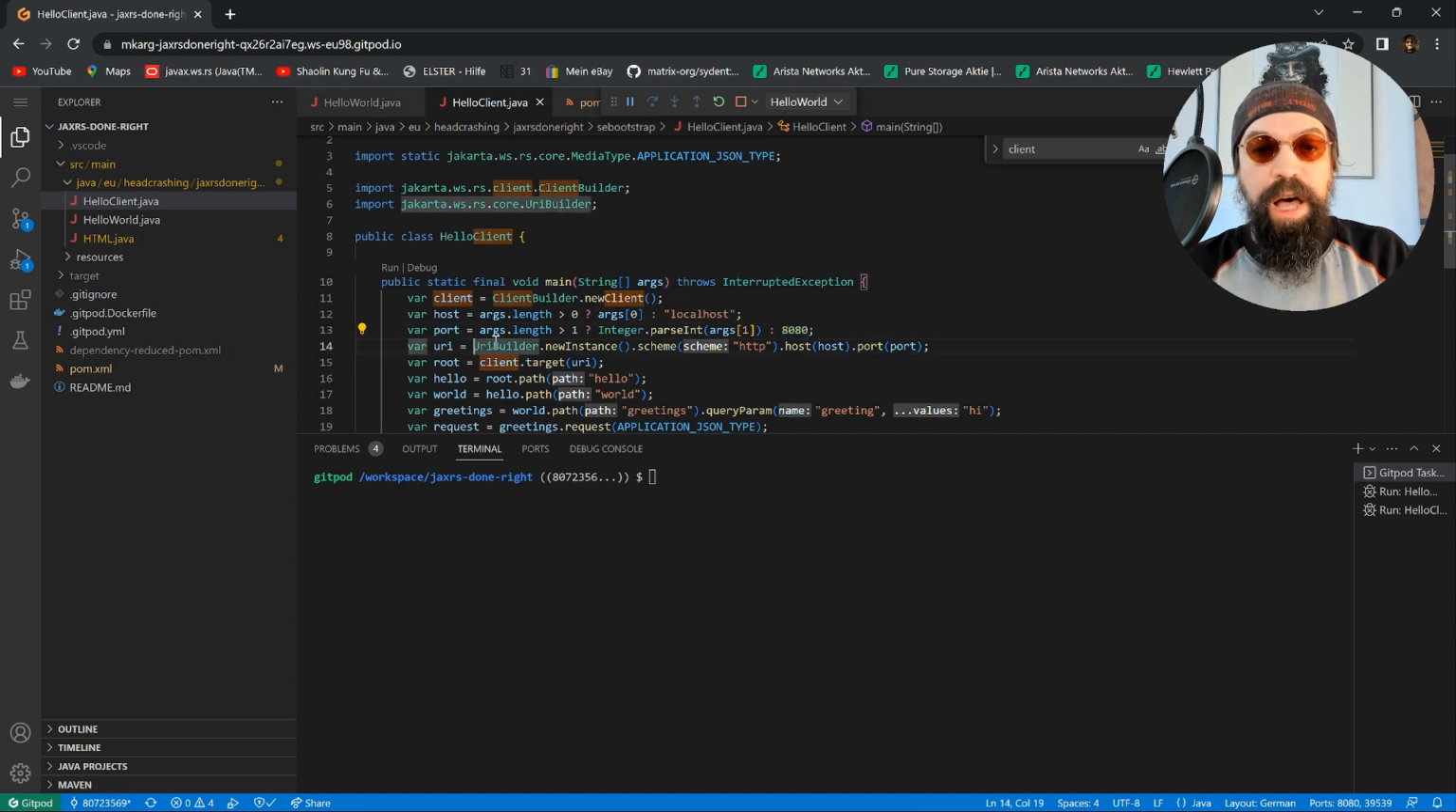And then there is a bit more JAX-RS. We're using the UriBuilder.newInstance method to create a URI builder object. This is very nice because we don't have to glue together strings and numbers to build a URL that could fail. We could do typos. And the URI builder is able to always create the correct URL syntax.